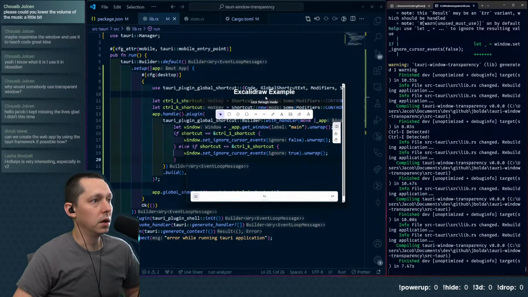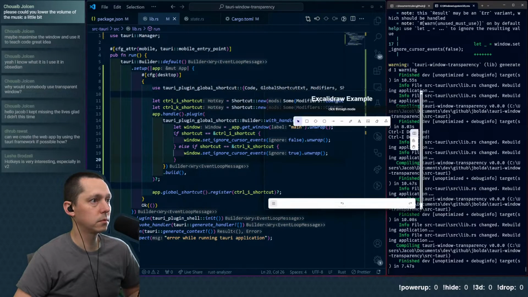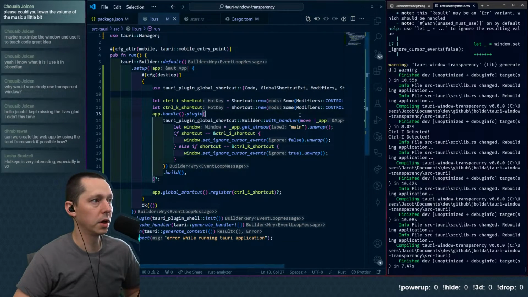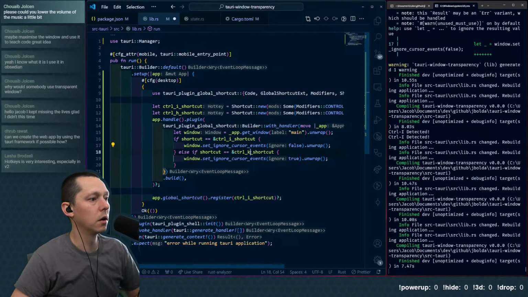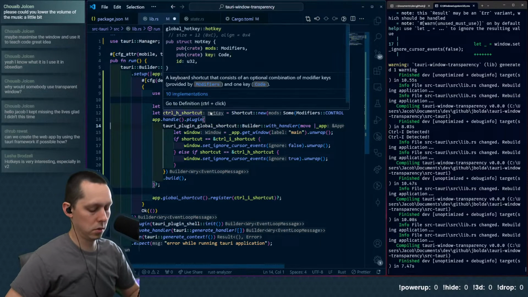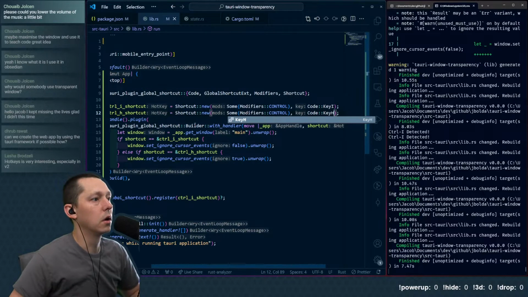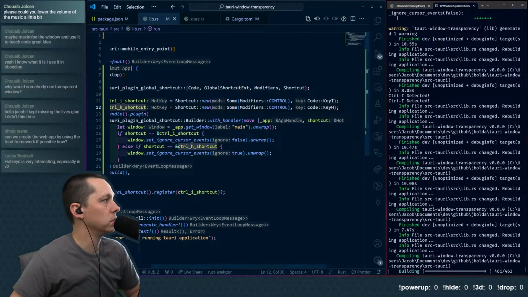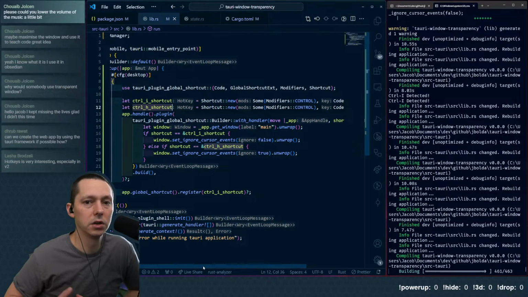Let's try Control P, just the print menu, U. Let's try H. And I can probably rename this too. I don't need to call it Control H shortcut. I can call it the hide shortcut or something.